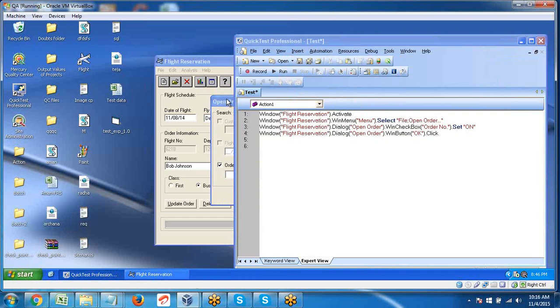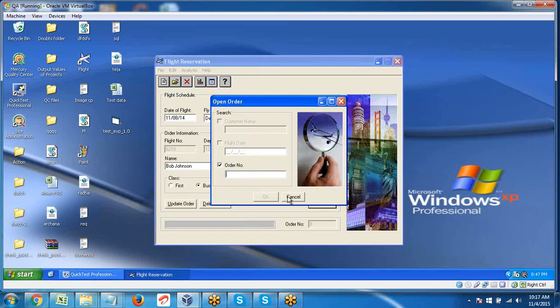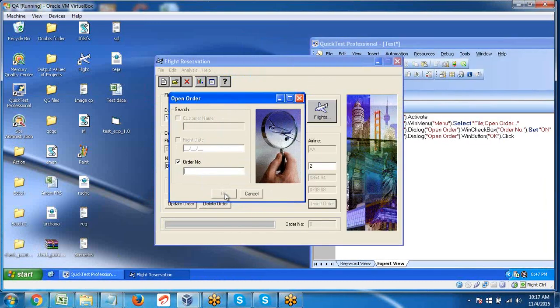Click OK. See what the status of the Cancel button is. Cancel button status is enabled. The OK button is disabled. Now, when will the OK button get enabled? When it gets the order number. When we enter something like this in the order number, then only it will be enabled. Otherwise, it is disabled.